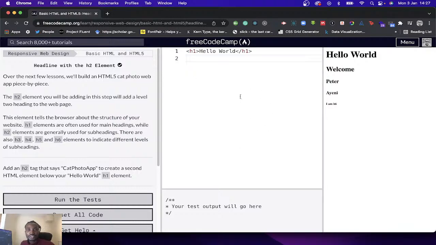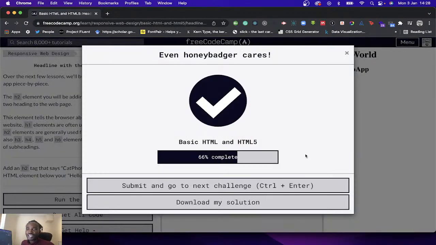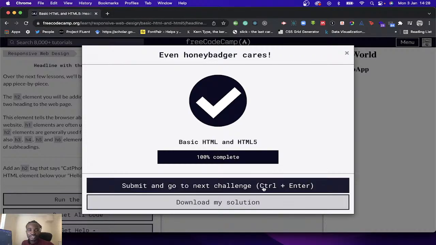We are building the cat app. The challenge here is to add an h2 tag that says cat photo app, to create a second HTML element below your hello world h1. So we have the hello world h1 here. The task now is to create an h2 that says cat photo app, and then we close our h2. So that's the task at hand. You could go and practice also, and you can comment if you have any questions. Then you can see it passed well because everything is done directly. So let's go to the next challenge and keep going.